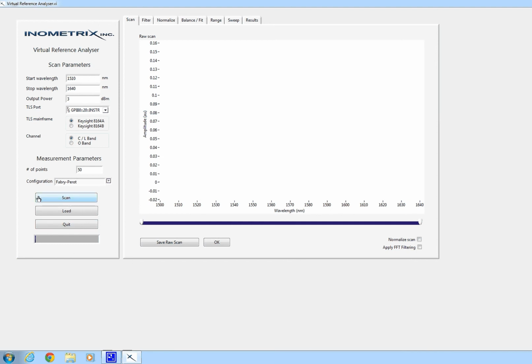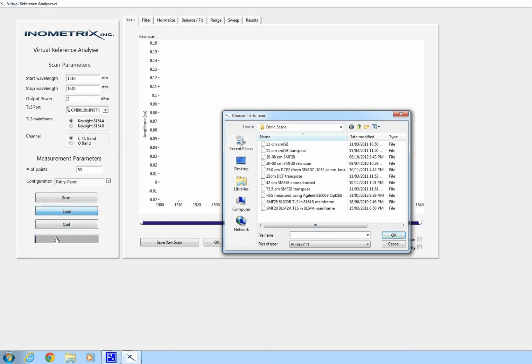Once everything is set up, you can hit scan, and then the laser will sweep. You'll hear a click, the laser will sweep, and you get an interference pattern. I don't have a laser attached, so I can't do that right now. But once you have the raw scan, you can save it to a file. It's a generic file that can be converted to text if you like. It's really a tab delimited text file that can be opened in MATLAB, LabVIEW, Notepad, etc. So there's load, and then there's quit if you want to exit. But I'm going to load a previous scan here.